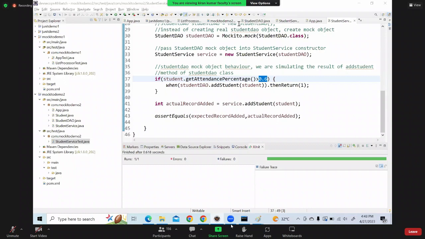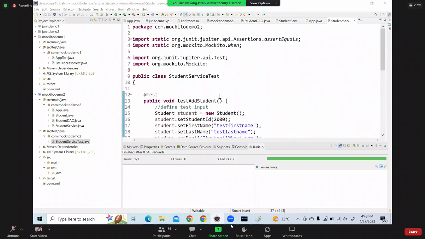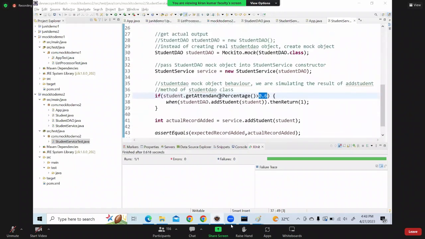Yeah, you can use JDK 11 also, not an issue. Okay. See, there is another way to define this. See, what I am doing here is like this, right?